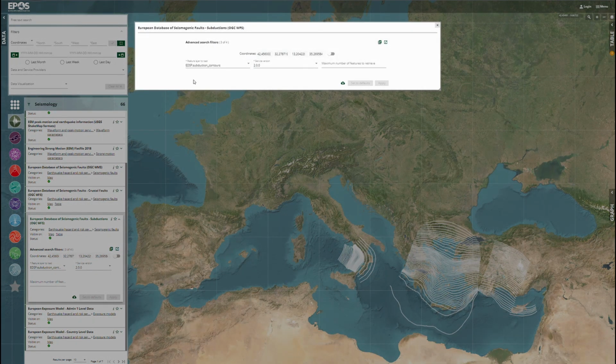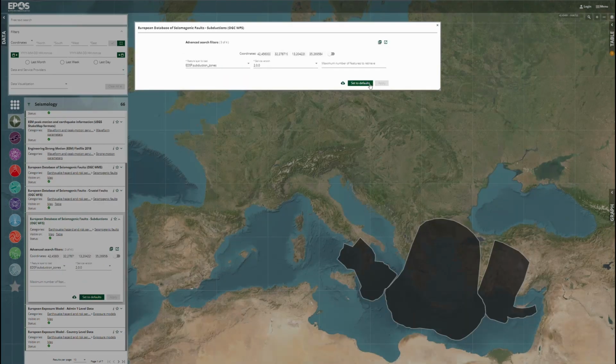It's possible to open the advanced search filters in a bigger window by clicking on the square with an arrow button next to the advanced search filter title. When parameters are modified, the Apply button turns green. Click on this to execute a new query. Click Set to Default to go back to the initial configuration of the service.